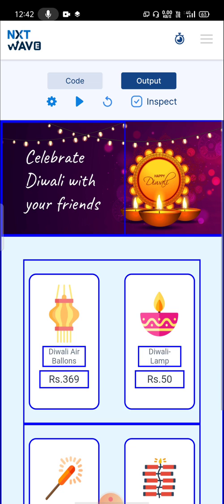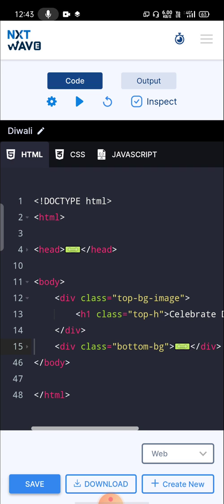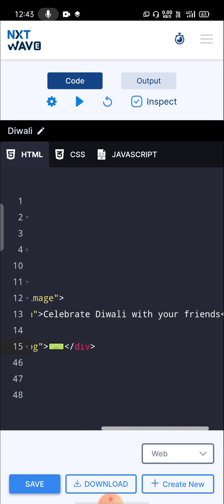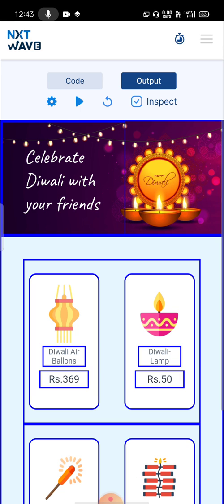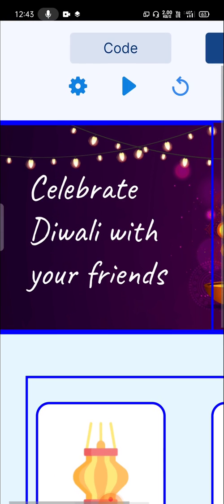Okay, and then now we have to add this. What is it? Celebrate Diwali with your family. This is just like a heading or paragraph. You can use anything. I used h1 tag. In h1 tag I wrote celebrate Diwali with your friends. Okay, and I styled it using some CSS properties. Look at this. You can clearly observe this.